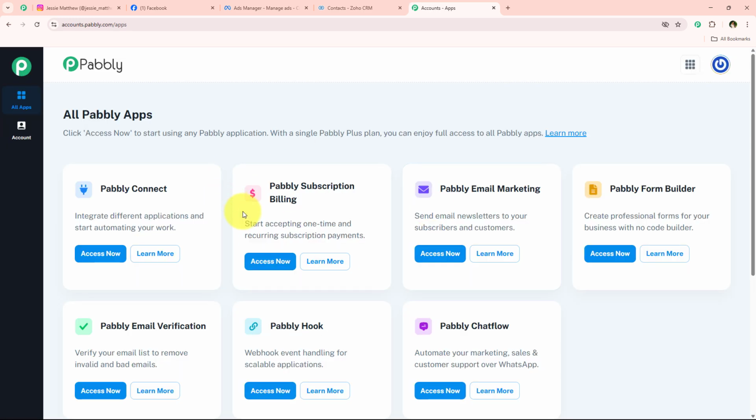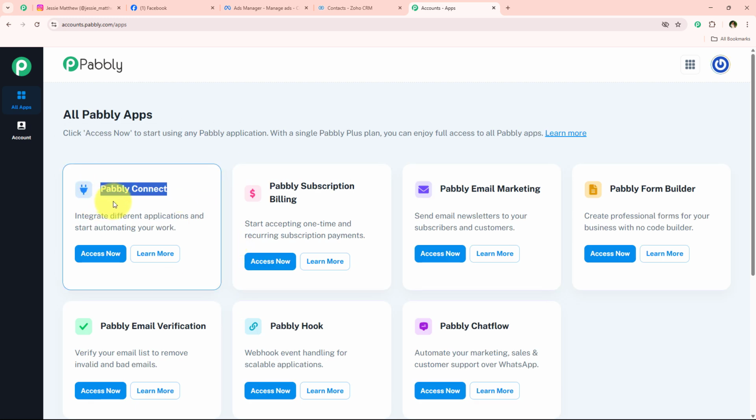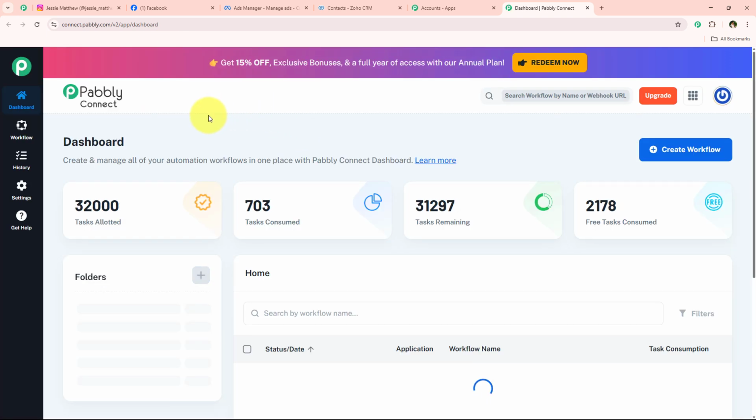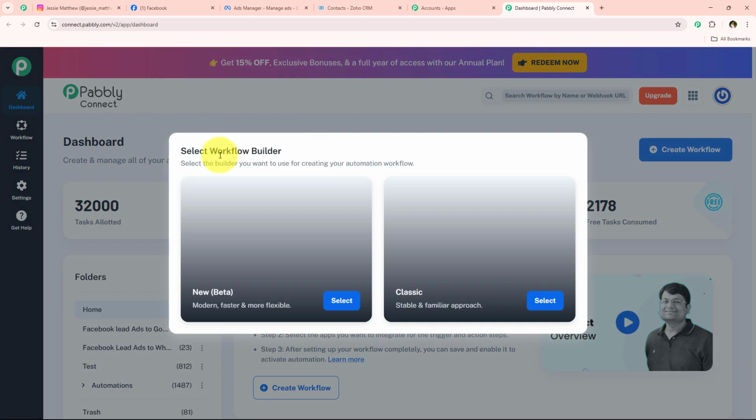And once I click on this sign in, it is opening all Pabbly apps, and we're going to see all the tools and applications offered by Pabbly. But in today's video we are going to use Pabbly Connect because we are connecting different applications. So I'm simply going to click on this access now right over here to access my Pabbly Connect account. And now it is opening the dashboard of my Pabbly Connect account, and to get started I'm simply going to click on this button which says create workflow.